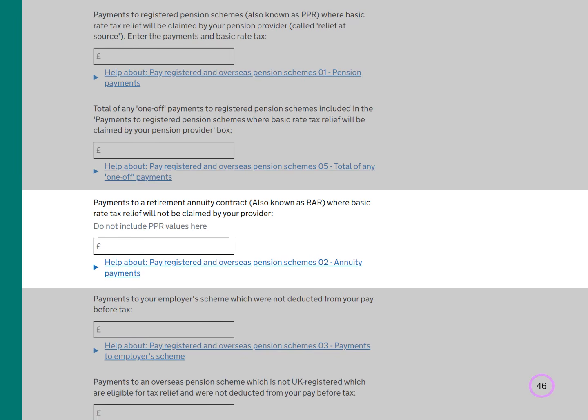If you make payments to a retirement annuity contract, also known as RAR, and the provider has not claimed basic rate tax relief, enter the amount you paid here. Do not include any PPR payments in this box.